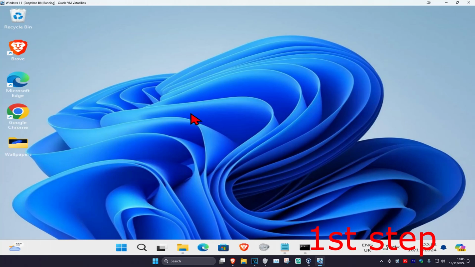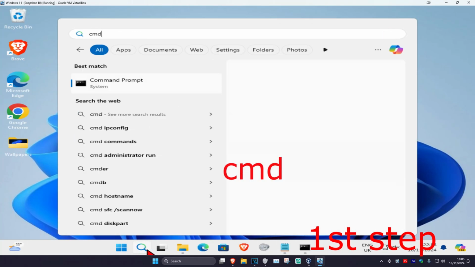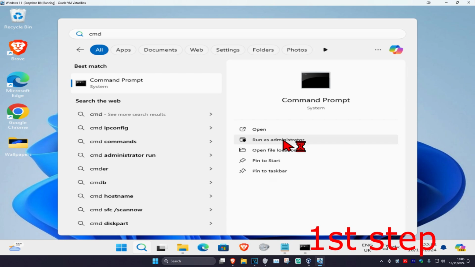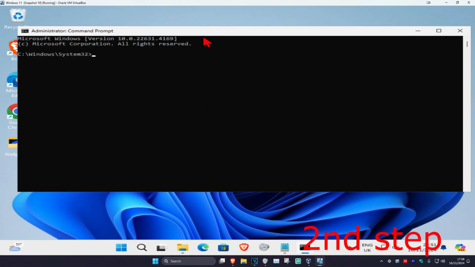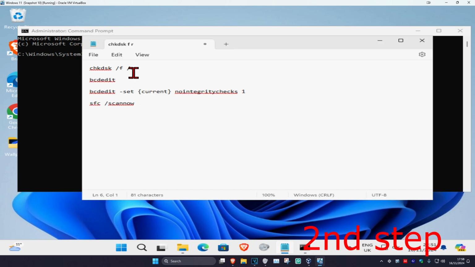So guys, for the first step, you want to head over to search and type in cmd. Then you want to run it as administrator. And then click on yes. And now once you run this, you want to head over to the description. There's going to be four commands right here. We're going to copy and paste all of them one by one.